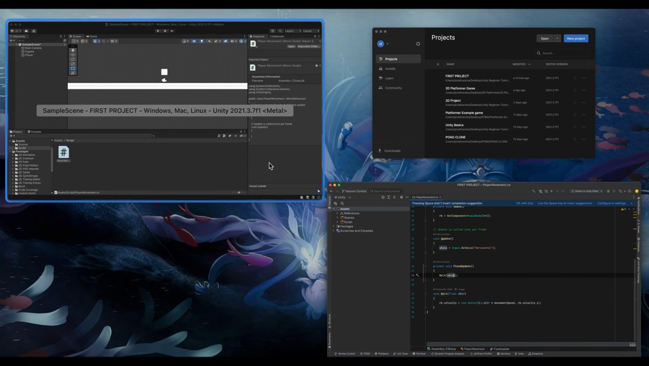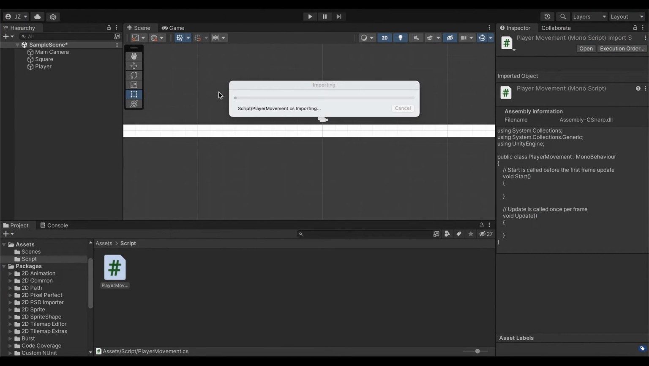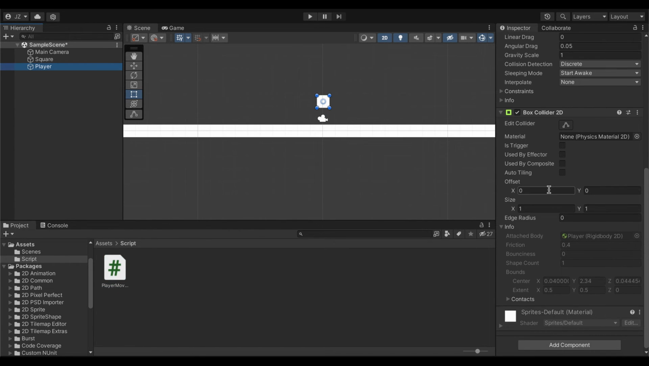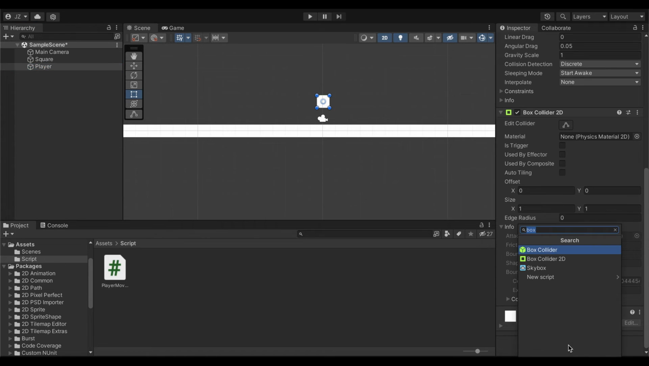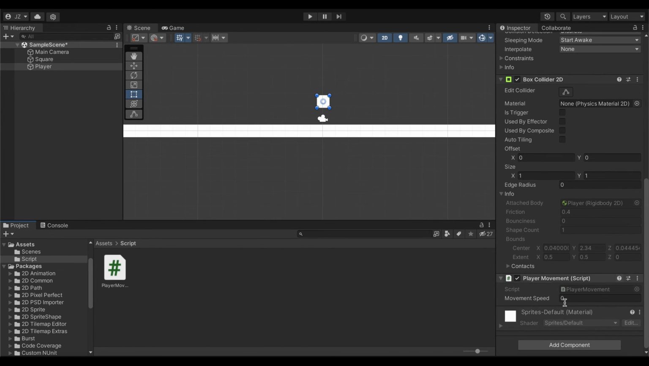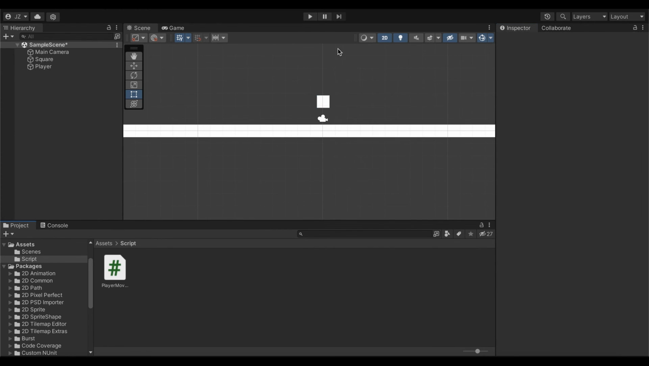Now let's go back to our game. Not really game right now, but we're just doing some basic stuff. So here we can just drag this in, and then here you'll see the player movement script. So let's set our movement speed to, let's just do 10.